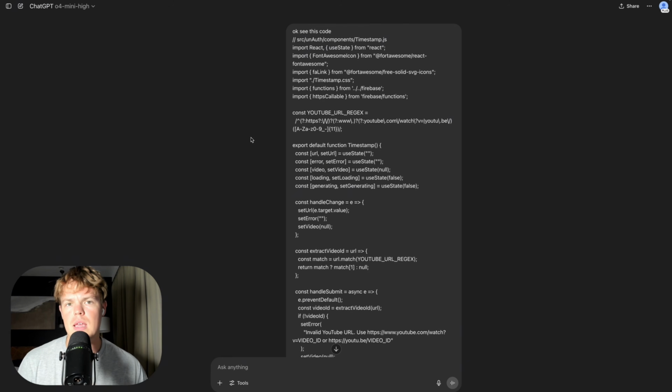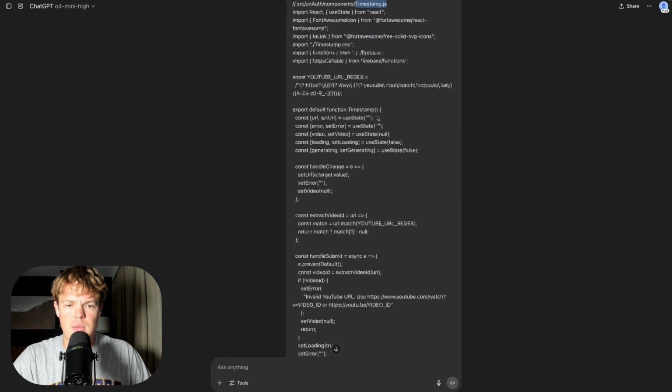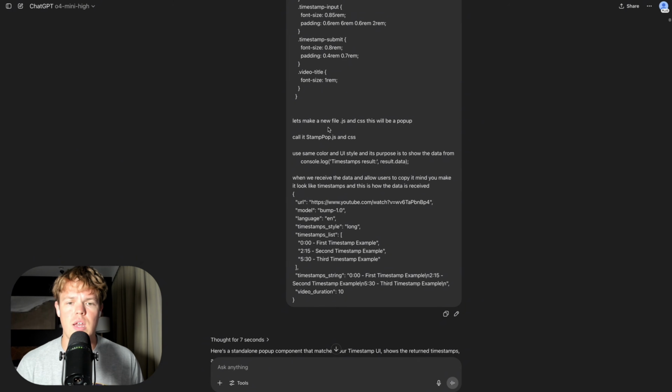So here's how I made the pop-up very easy and even passing data with it. I said, okay, see this code? I grabbed the entire timestamp.js. I copied all the code in JS. I copied all the code in CSS. Pasted it in the beginning of the chat. And then scrolling down here, this is what I said.